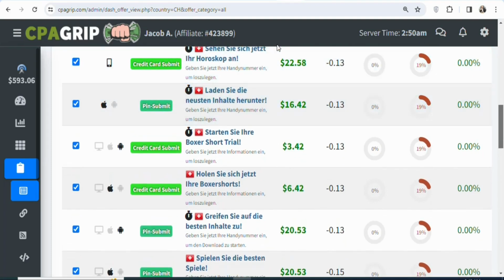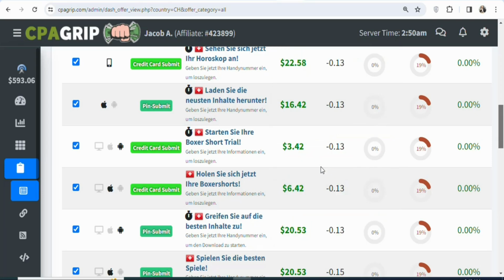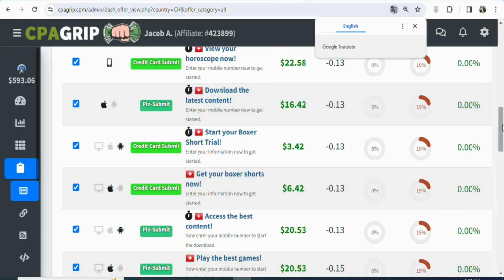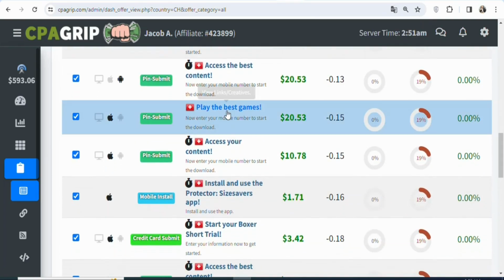To translate it, you have to right click on your screen. Once you right click, you have to scroll down and then select translate to English. So click on it, translate to English. Once you click on it, you can see everything has been translated. You can now read and understand what the offers are about. For example, you can see this offer, play the best games. This is a gaming offer that you can promote to people who live in Switzerland.